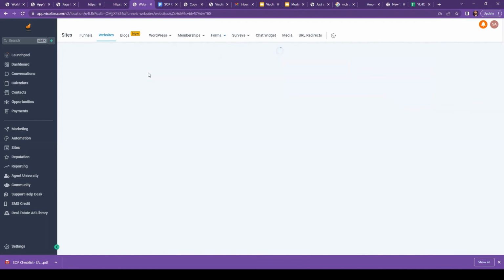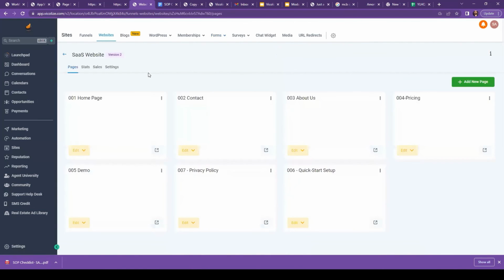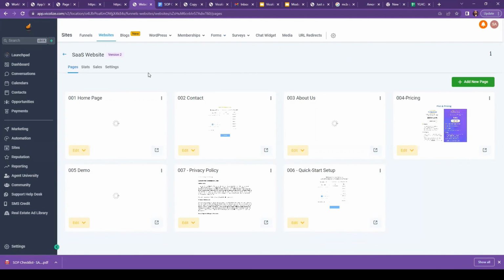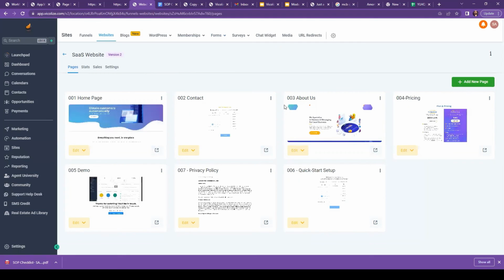I'll just click on the SaaS website because that is what is being used right now in the snapshot to help you sell more of your SaaS software. So there's a home page, a contact page, an about page, a pricing page, a demo page, and a quick start setup page, right? So let's go in and see how this website is functioning on its own.